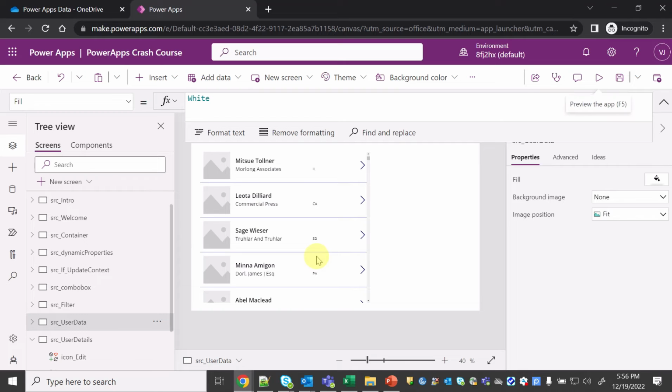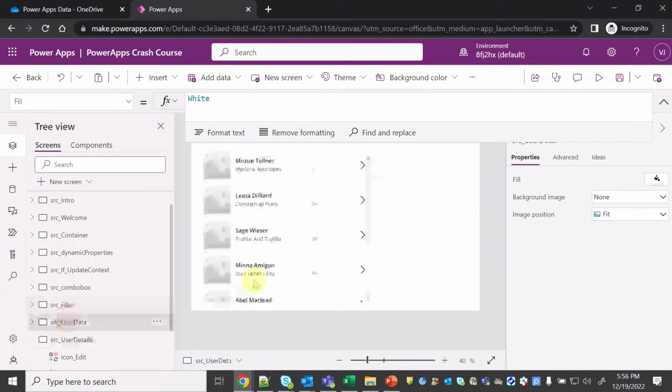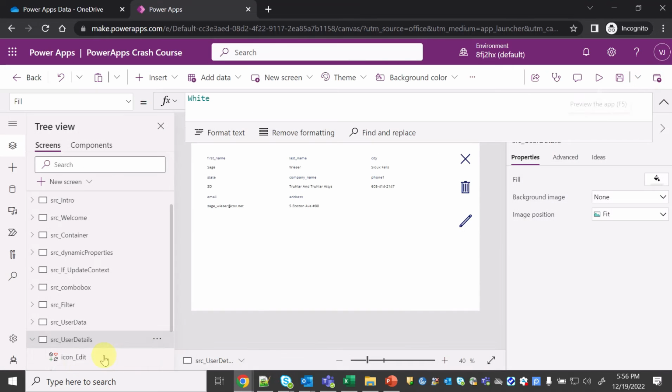All right. So now what we are going to see is the other functionality, which is edit, right? So let's say I close it. Now I'm going to work on the edit functionality for this particular screen.